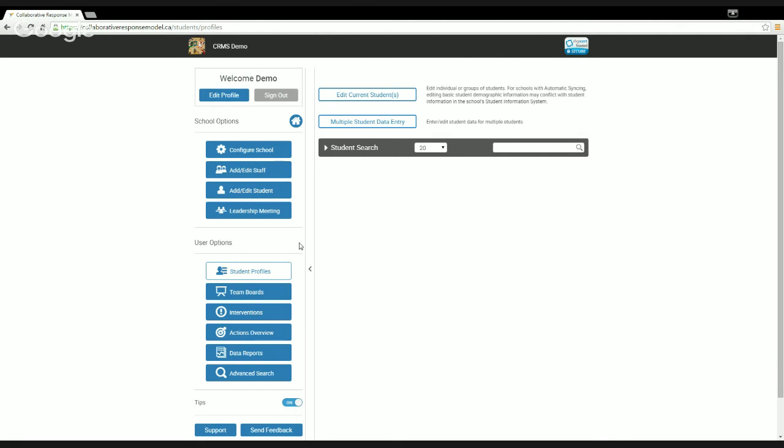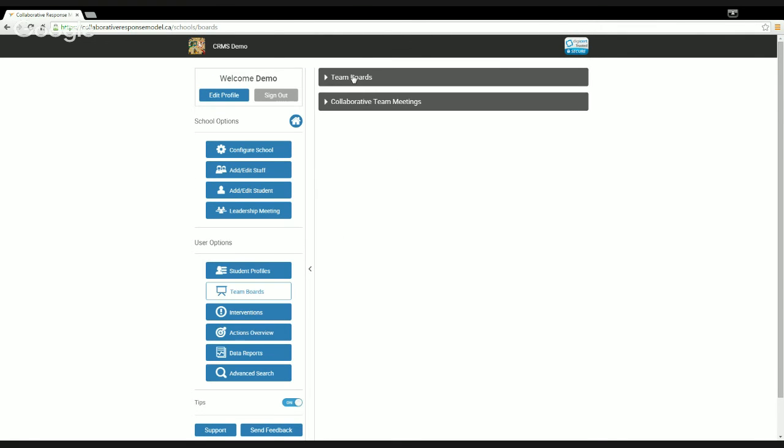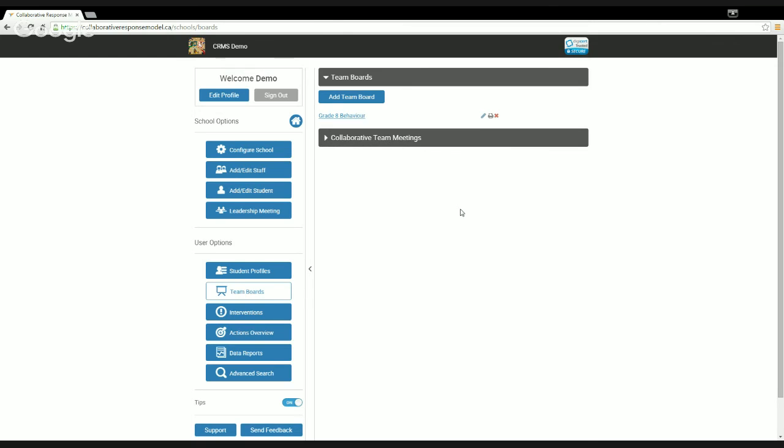So the answer to the question in regards to can staff select any board? Yes, they certainly can. However, our users at the staff level, so at the view only, can only view. They do not have the option to edit. They can also print. And school admin are the only individuals that are able to delete a team board.